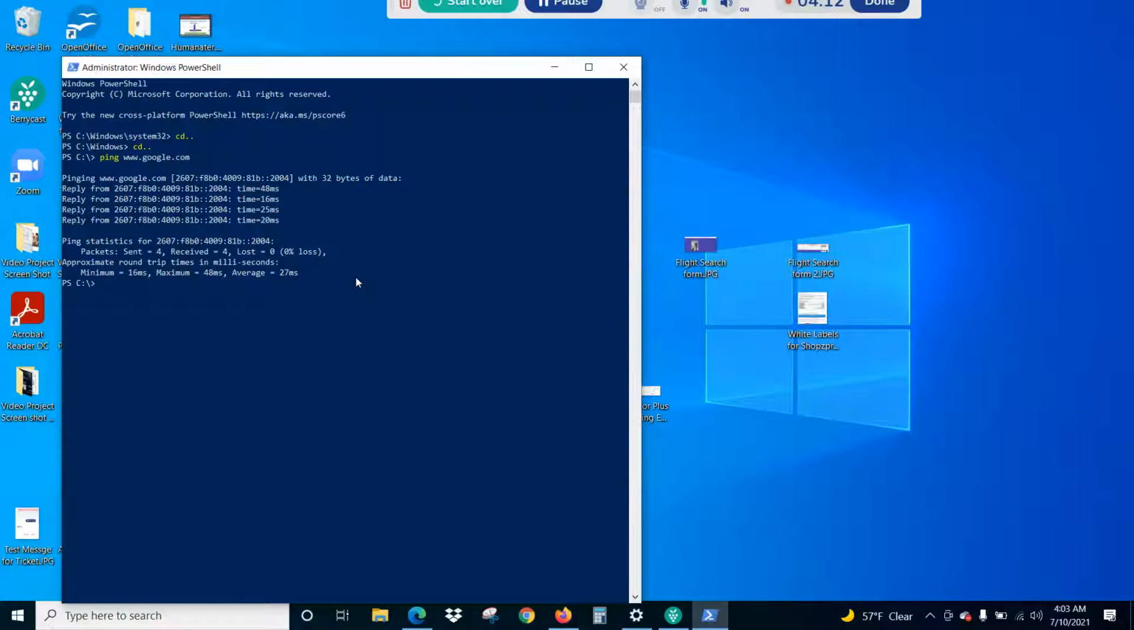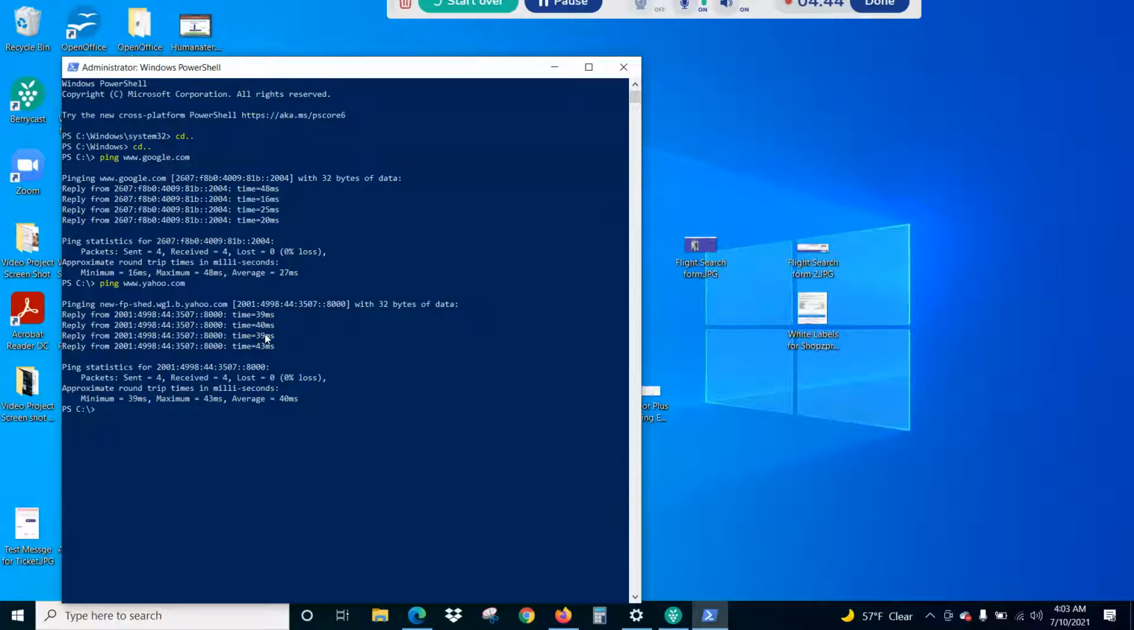So sometimes if you open your Internet Explorer or Edge or Google Chrome or Firefox, and you see that the browser is not doing anything, you can come here and type ping Google or whatever you want. You don't have to type Google. You can type anything you want. Say yahoo.com. The signal is coming from Yahoo, which means I have an internet connection on my computer.